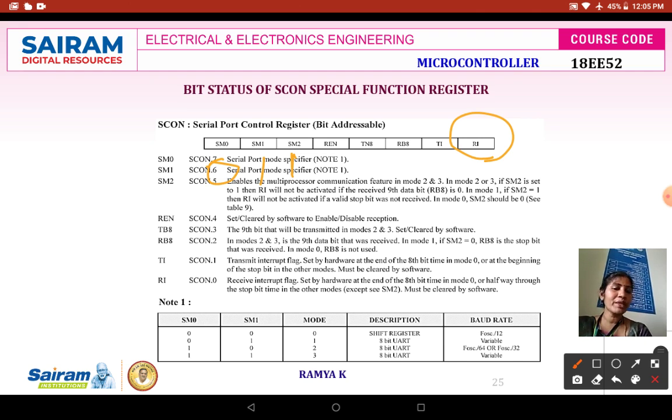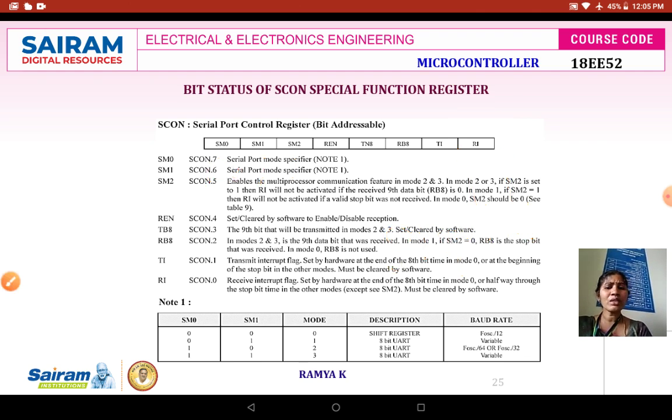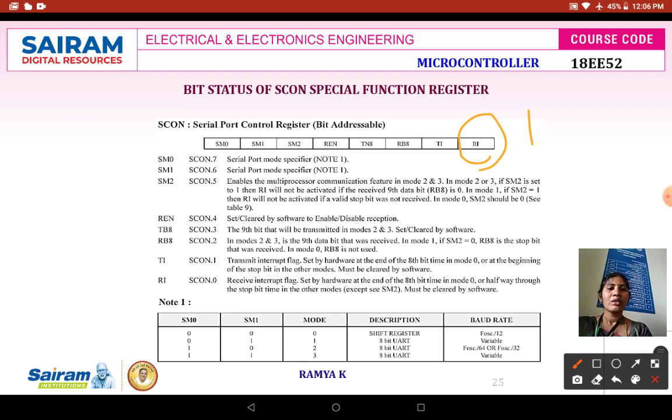Suppose a valid stop bit is received. For example, if I wanted to transfer the data, if a valid stop bit is received, at that moment your receiving interrupt is going to be activated. In case I am not receiving any valid stop bit, the receiving interrupt is not activated. Suppose I receive a valid stop bit, then the receiving interrupt is going to be enabled. Clear? So this just enables the communication feature between modes of operation, especially between mode 2 and mode 3.